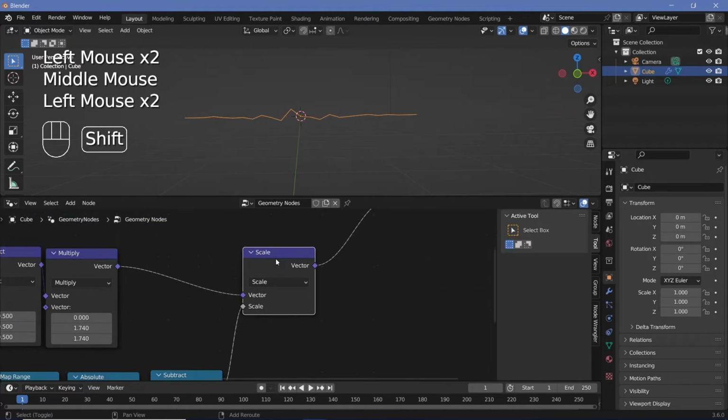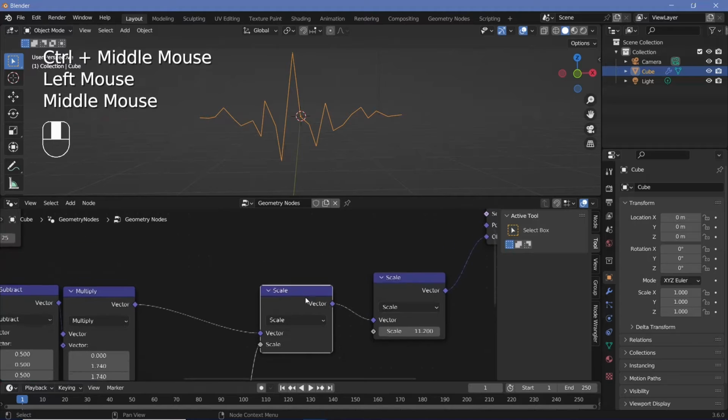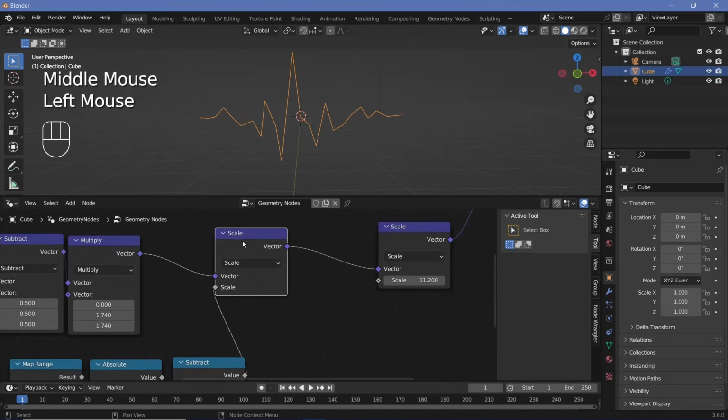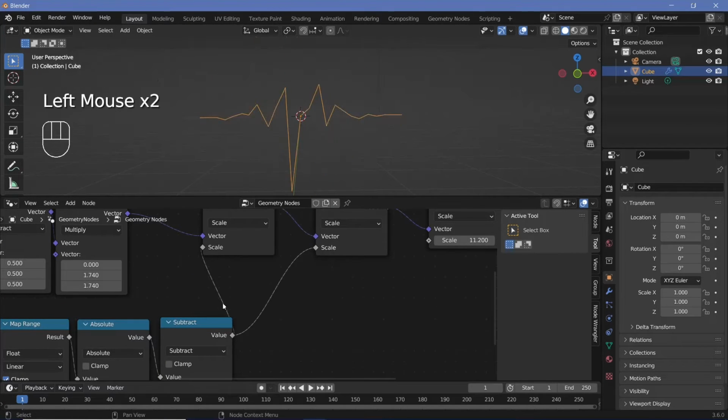Now we can take this and press Shift D to duplicate it, and now this is going to control the actual scale factor. Right now, this scale value is actually moving in a linear fashion, and in case you want it to be more exponential, what you can do is duplicate this scale node again and take this value and plug that into this scale over here. So now the growth is actually going to be exponential.